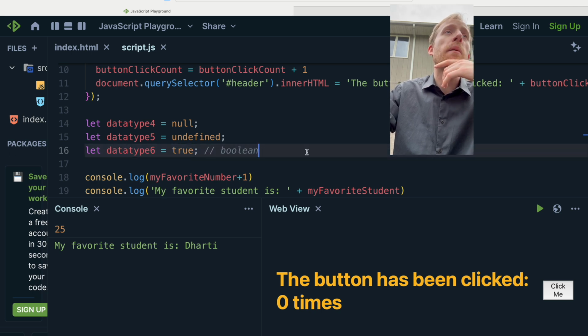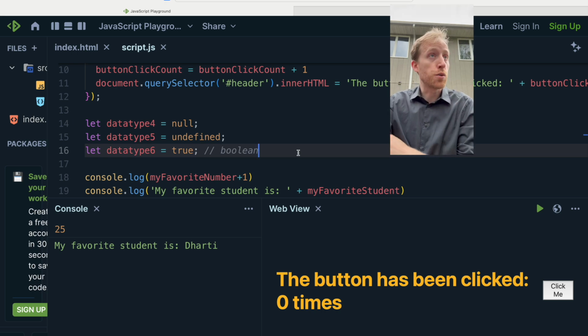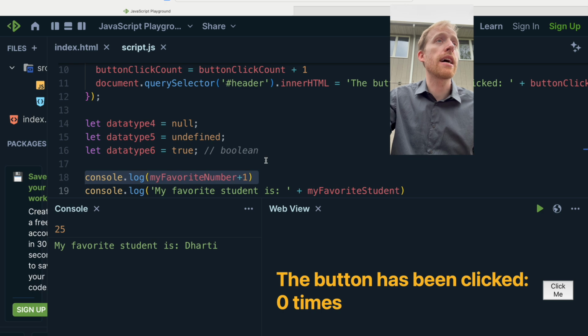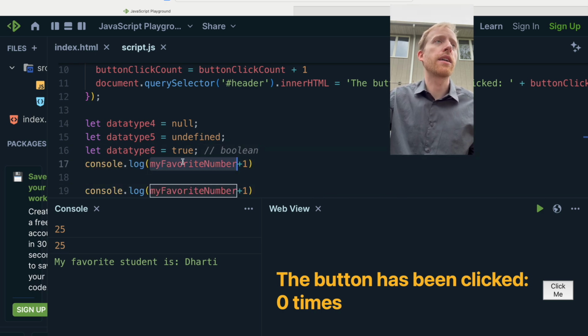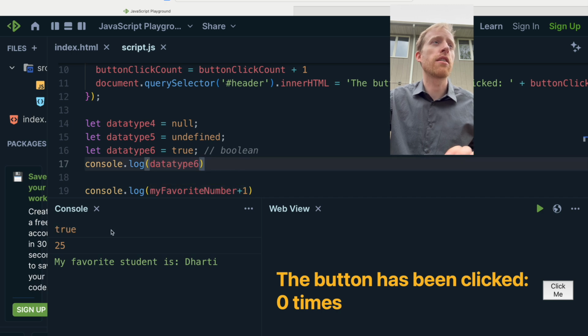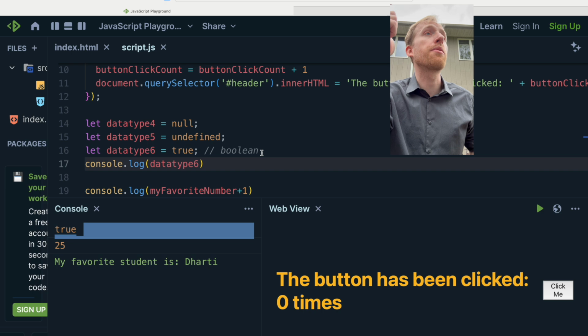And then finally, the last data type I want to show you is a Boolean. So tell me again, Dirk-T, what a Boolean is? So it will return 0 or 1, 0 for false and 1 for true. Exactly right. So true for 1 or false for 0. We're just going to log data type 6. We get a true. So the computer does understand true and false.